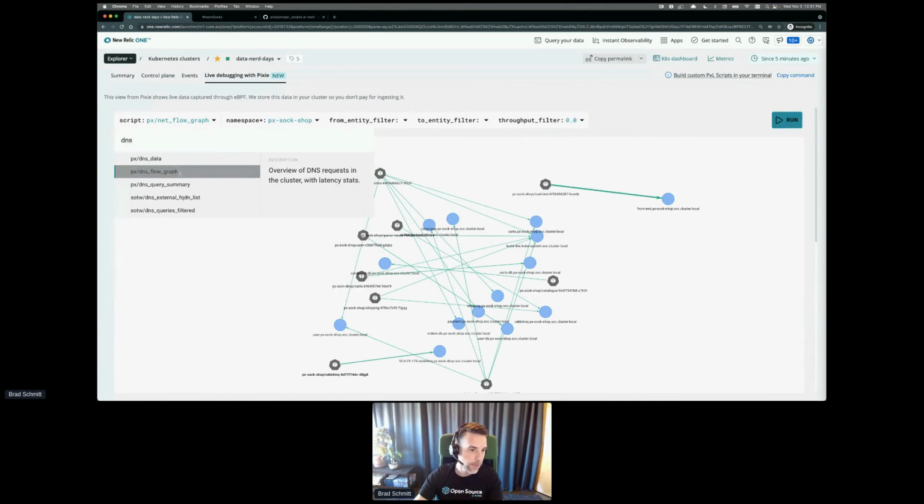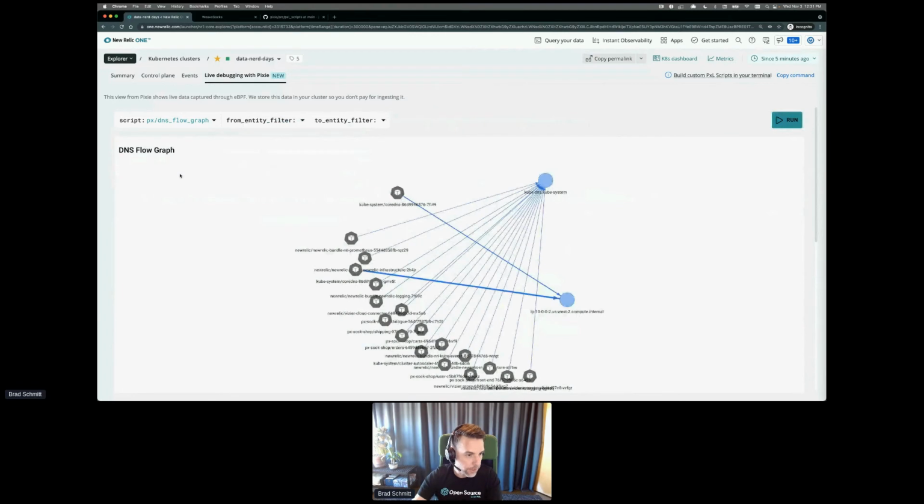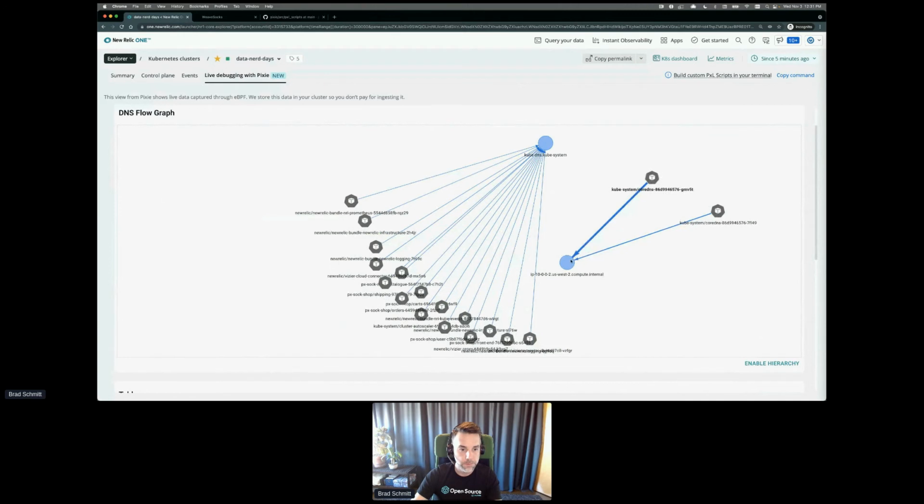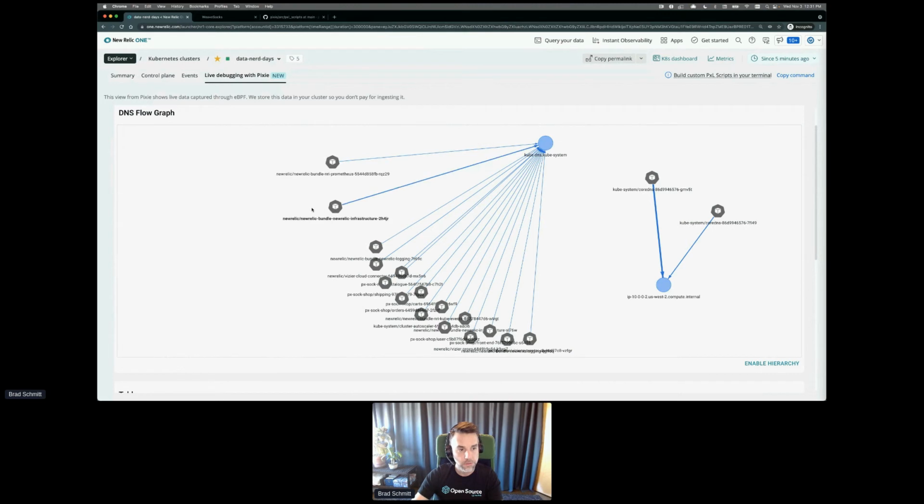DNS. So DNS can be a tricky issue to diagnose in Kubernetes. And there are some interesting things that tend to surface in clusters in this Pixie data. So I can see, I've got really two groups of things here. I've got core DNS making calls out to my DNS server in my VPC in AWS. But then I also have some of the various services running in the cluster calling kubedns.